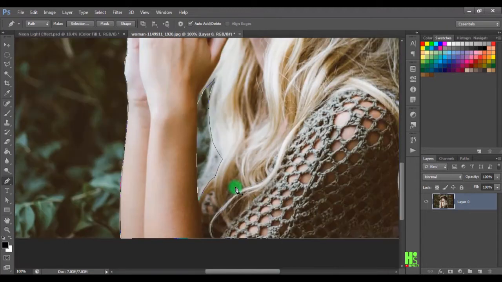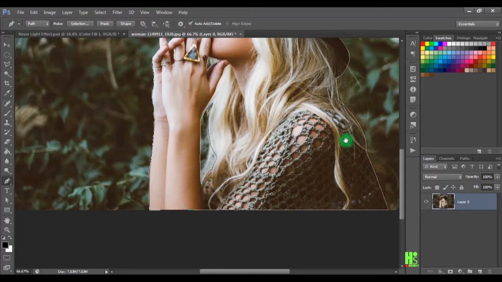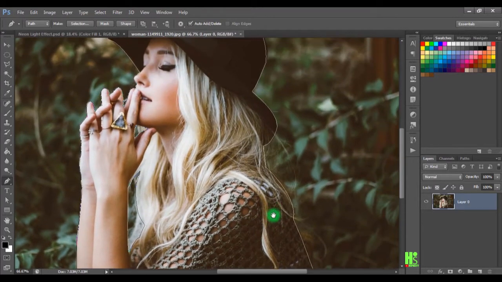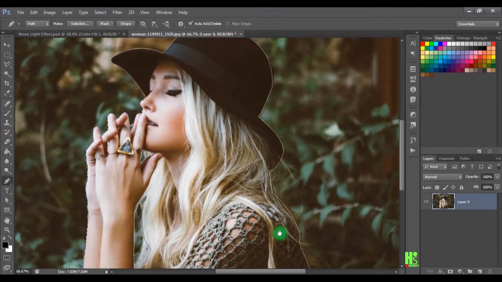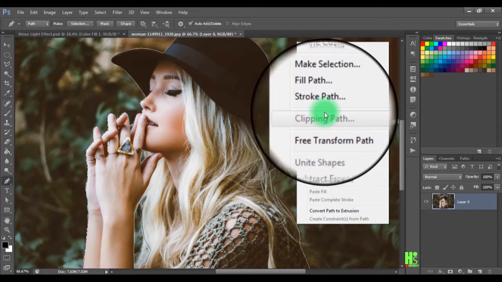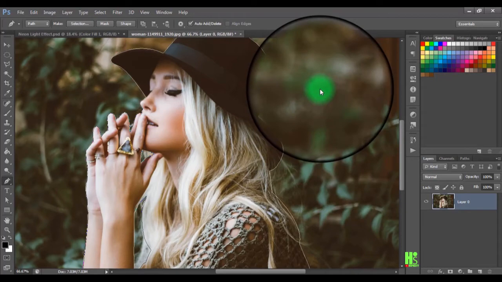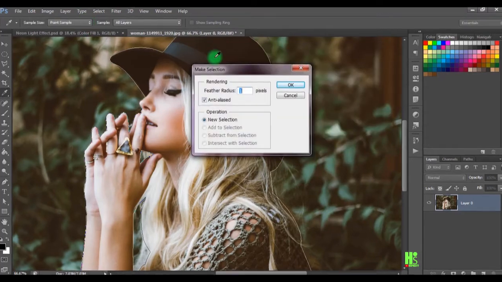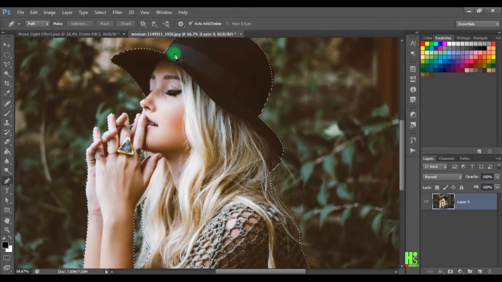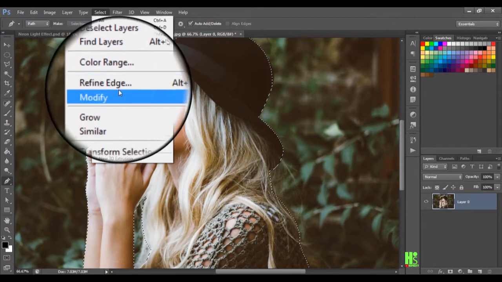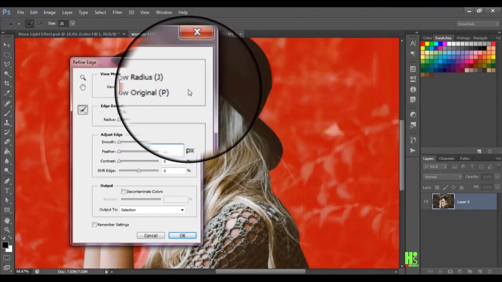So what I'm going to do now is right click on the line from the image. I'm going to right click and make a selection. Okay, I'm going to make a selection, click OK. So what I'm going to do next is refine the edges of the image. Go to Select, Refine Edge.